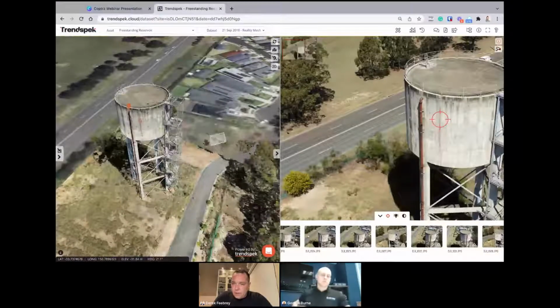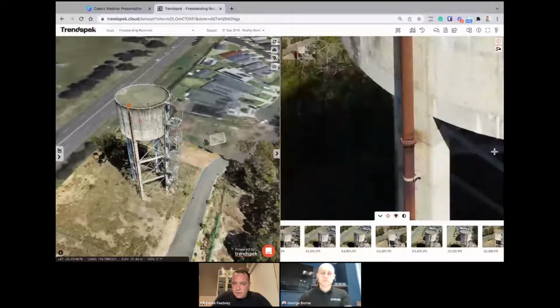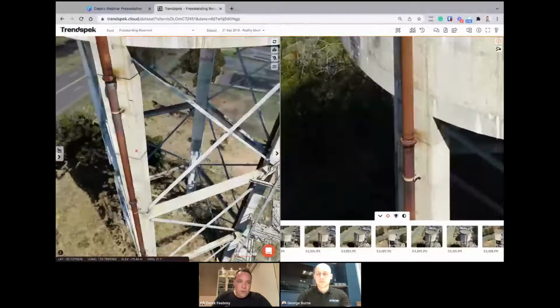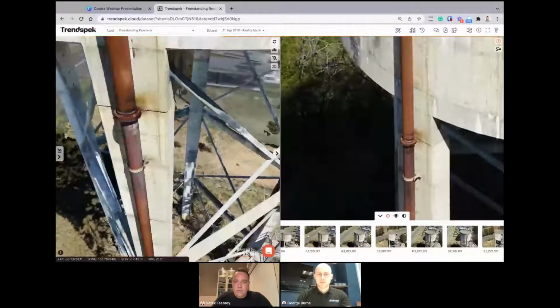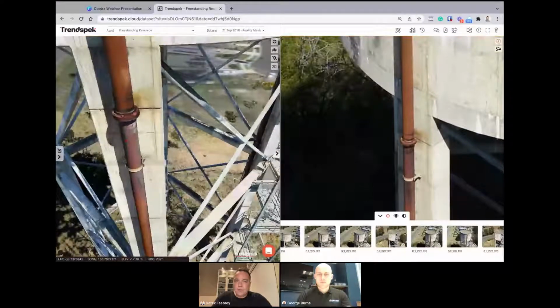If you are using the photo to inspect, and I want to see where, say, this particular downpipe is, I can click on it, and that will indicate on the model itself where I've clicked. So it's a way of navigating between 2D and 3D.